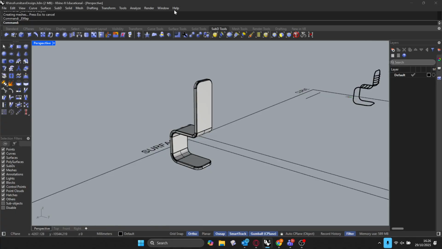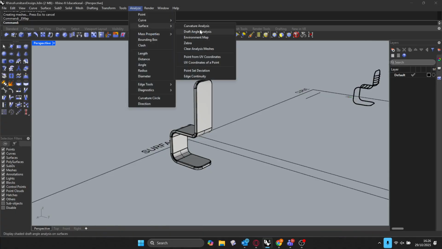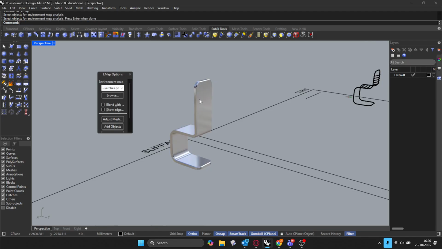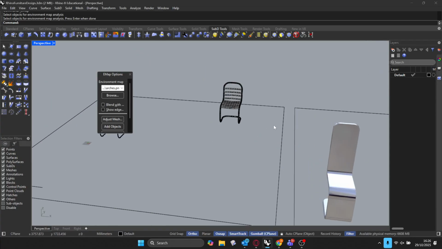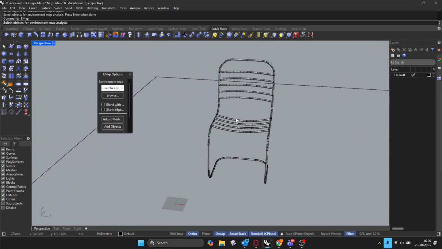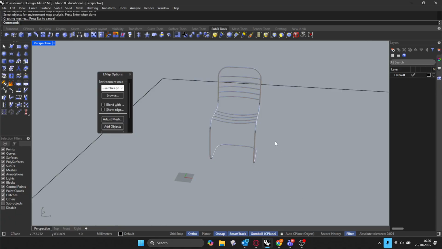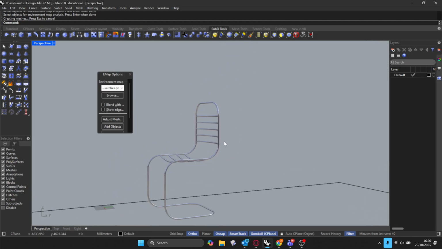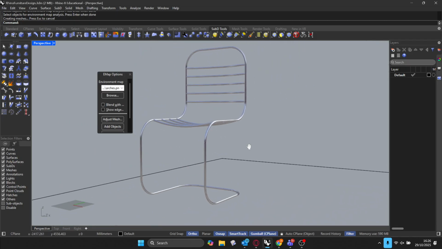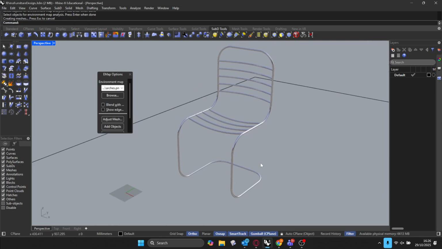So all I did is go to Analyze, Surface, Environment Map, and then just select it and hit Enter, and it'll put this on. I can do the same also with my aluminium style design over here, so you can start to see the curvature of that object.